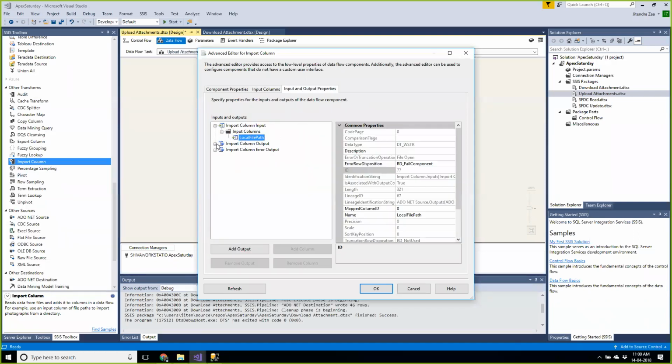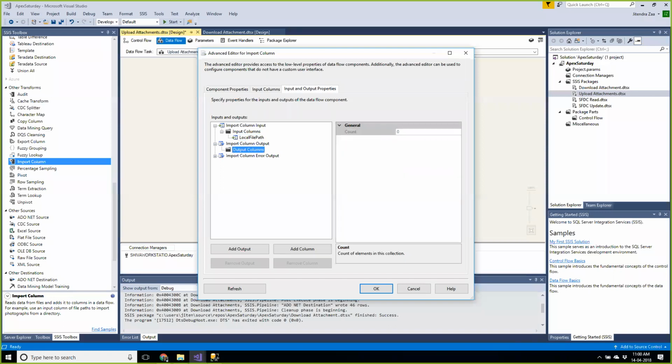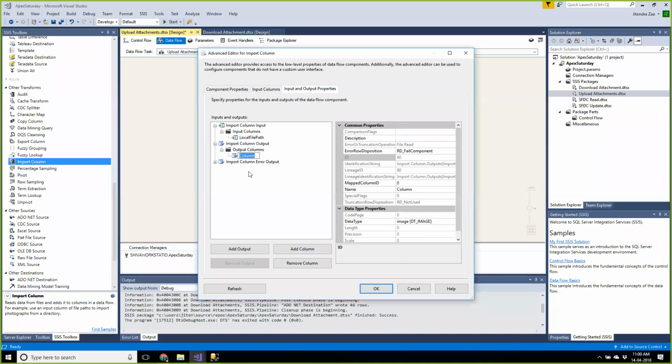So for the local file path here, I will create an output column, and its name would be, let's say, file content. I will say add column, and I will say file content. Now remember the lineage ID, which is 80 here.